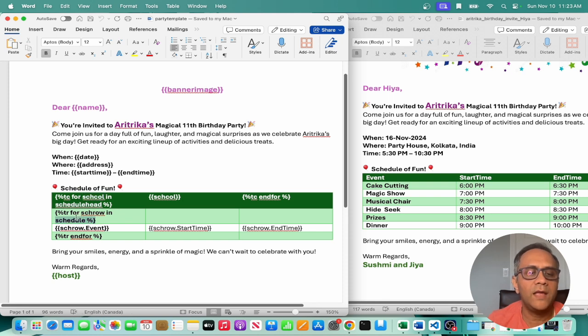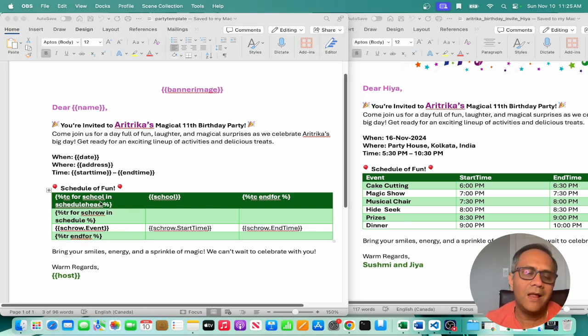Here for a row, again I am writing a for loop. Here tr is the table row which will be generated by this for loop. sch row is the iterator variable. In sch row in schedule, schedule is again my variable which I will pass from my program. Hope this is clear, and then I am ending the for here. When we see the code, you will understand this.